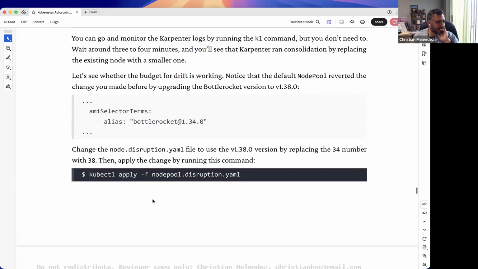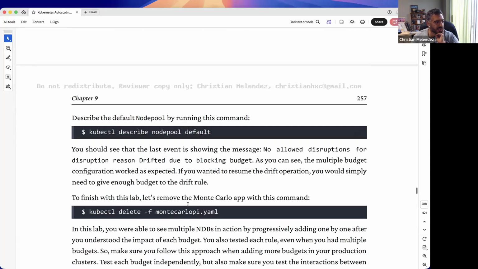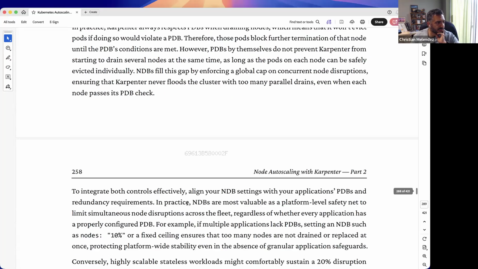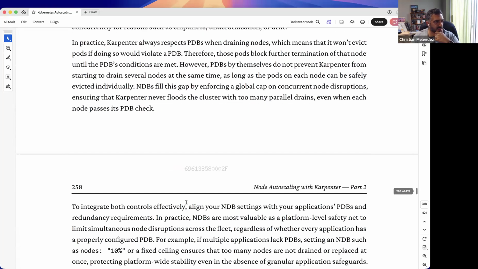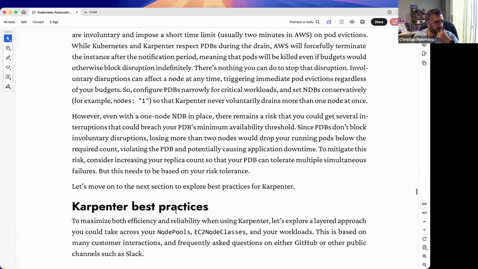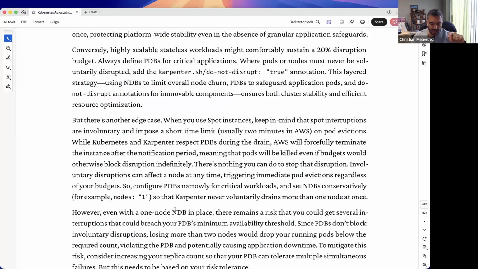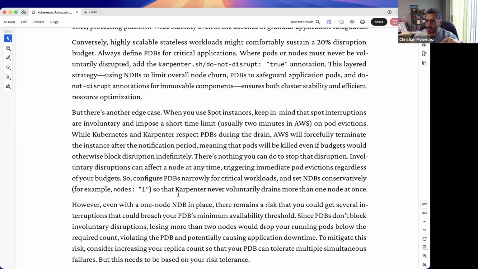And yeah, I think apply that to drift. I update the version of the Bottlerocket, and yeah, that's it. Oh yeah, this is pretty interesting because I always got the question around pod disruption budgets, when to use them, when not to use them. The reason why I'm highlighting this is because I worked with a customer that was running a Kafka cluster, and they were having issues when upgrading the cluster.